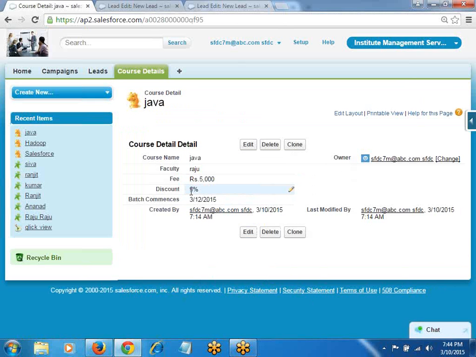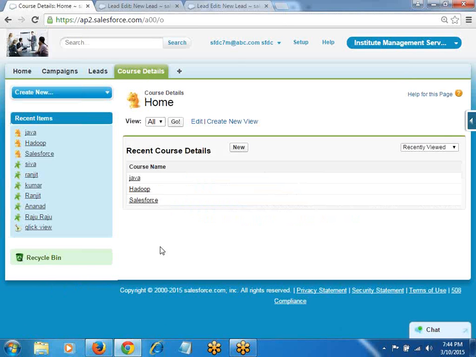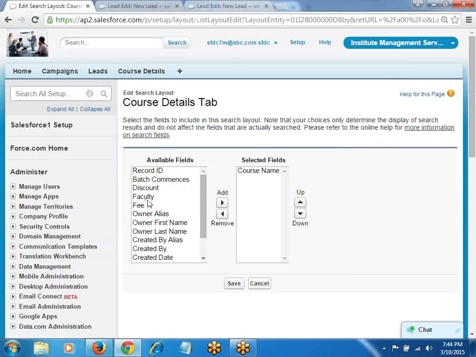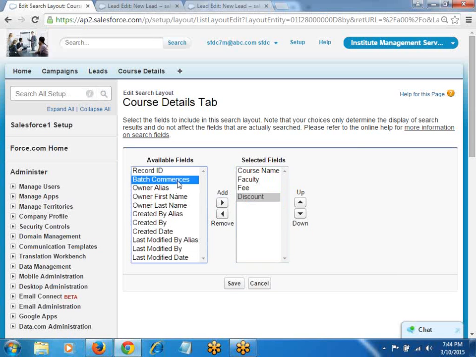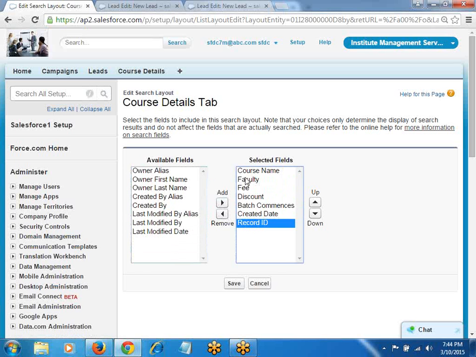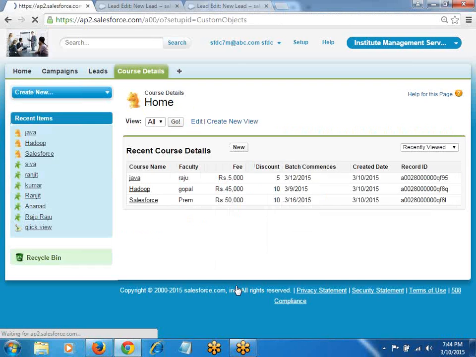Discount 5%, it's a percentage, so it displays that. So I created a tab and you enter the values. And how to display the remaining columns here? Shortcut, Edit Columns. Just now we added this in the lead, no? Edit columns: course name, faculty, fee, discount, batch commences, created date, record ID. That's it.